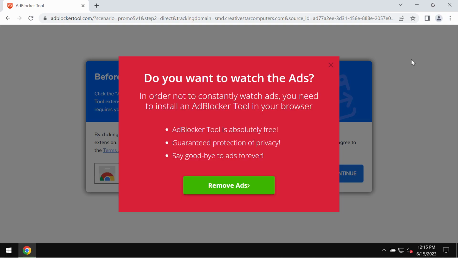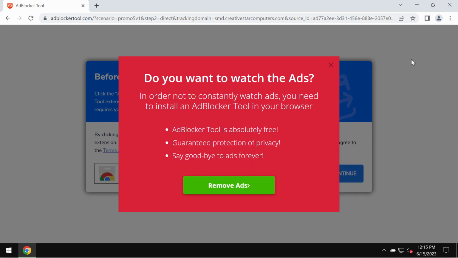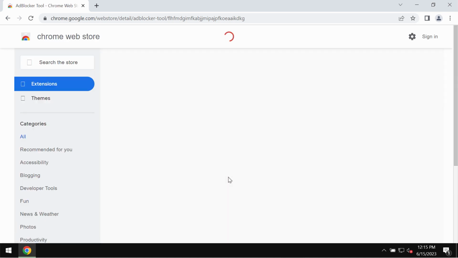My video guide is about getting rid of the malicious pop-ups related to the site adblockertool.com. So some people see these pop-ups by adblockertool.com. Obviously, these pop-ups are fake, and their purpose is to trick users into downloading and installing certain unwanted browser extensions that may instead operate as adware.